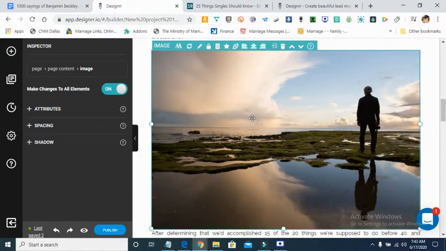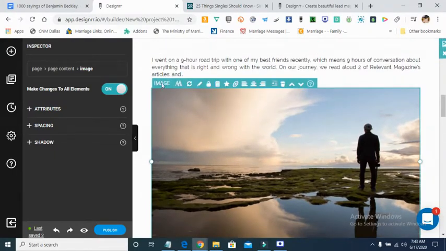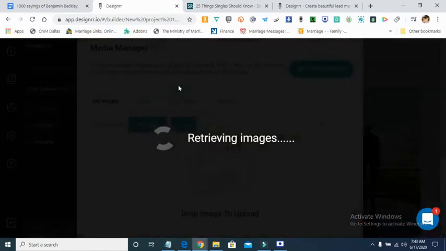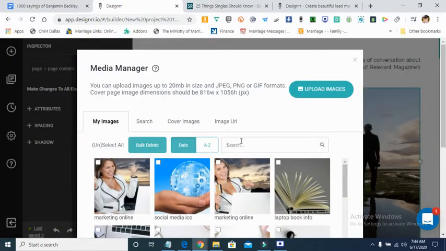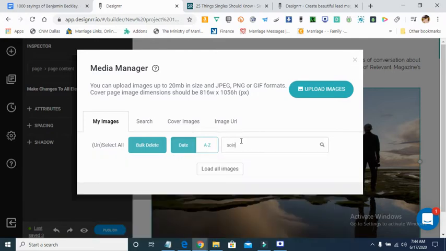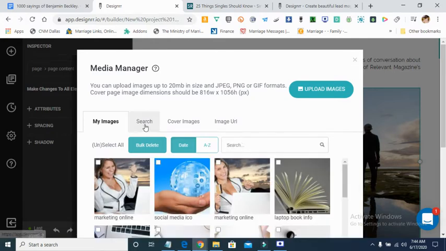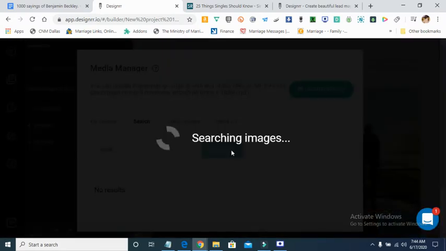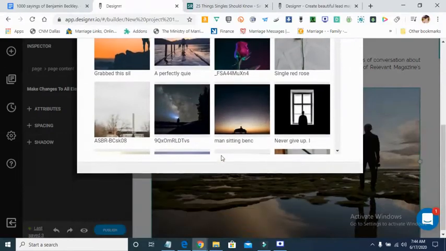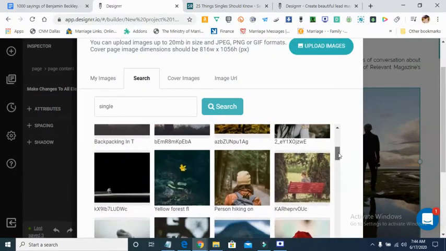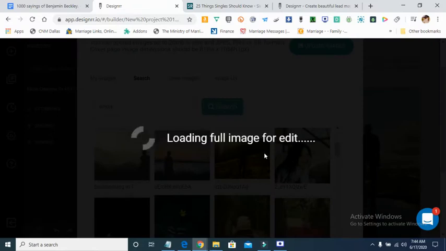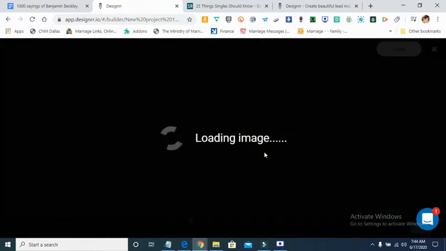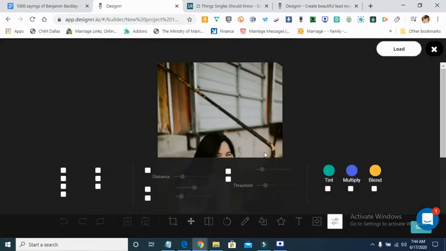I can change this image to a different image if I want. But since I'm talking about singles, I don't want the man to be there. So I can go here and search for single. Let's see what they have. It will pump up some free images I can use right here. This lady looks like somebody I can use. So you have access to images. You have access to editing the text like you want to use.